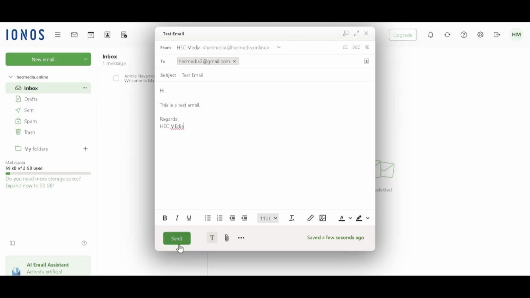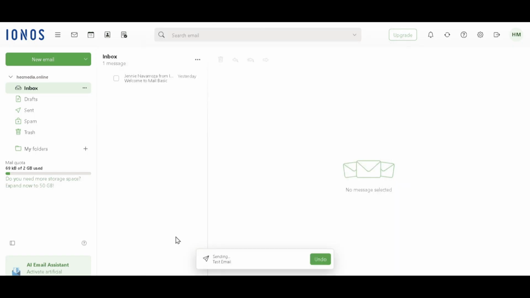With these steps, you now know how to access and use your Ionos email effectively. It's a powerful tool that becomes even more useful as you get comfortable with it. And that's how to use Ionos email effectively. With just a few simple steps, you can manage your communication more professionally and efficiently.